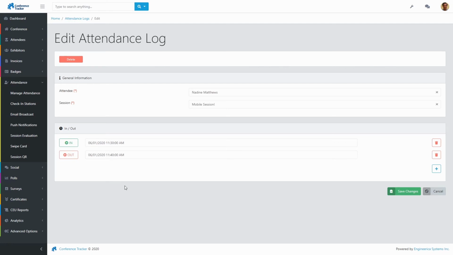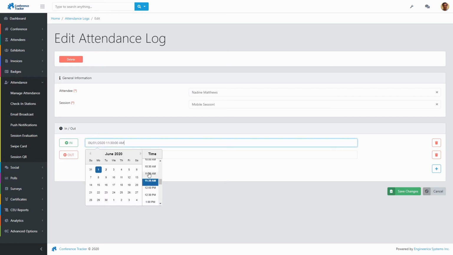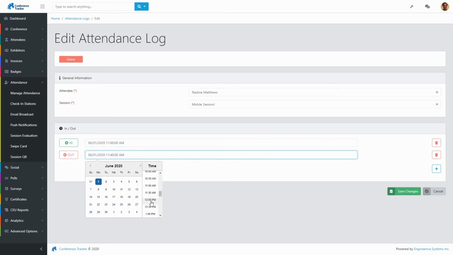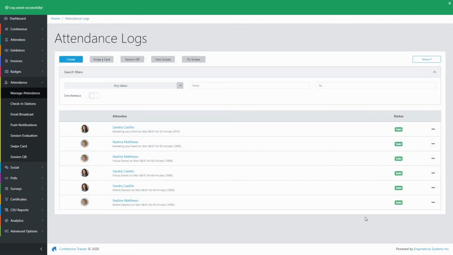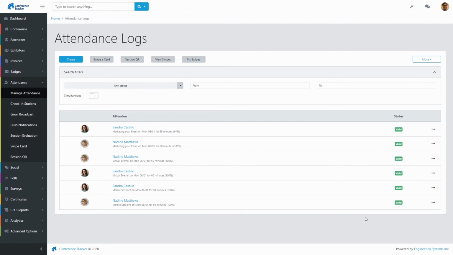So in this case, we would have to see what happened, but let's say that they were in the session for the entire time and there was just a sign in and a sign out error. We can simply edit both of these times. For mobile session, the session started at 11 and ended at 12, so we can simply change that. 11 and 12. Click Save Changes, and now all of our attendance logs are valid.